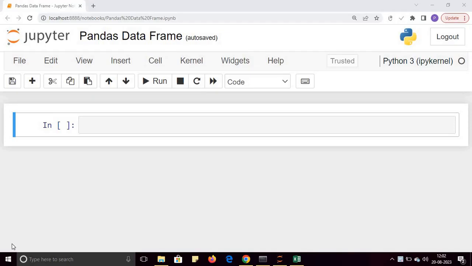Hello everyone. In this part I will discuss Pandas DataFrame in Python. First of all I will give a basic introduction of DataFrame, and then I will use Pandas to read a file from CSV. So let's discuss.